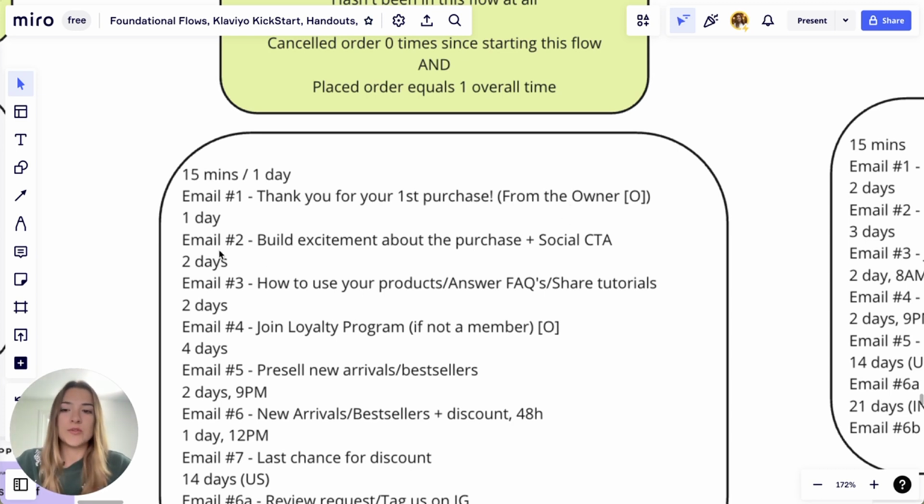Email number two, you can send in 1 day or 2 days. Something to note here is that time delays should really be adjusted based on how long it will take to deliver your order. If, for example, it takes 2 weeks to deliver that first order, you really need to spread out those emails and make sure there is no contradiction between what they receive via emails and where their order is at that time.